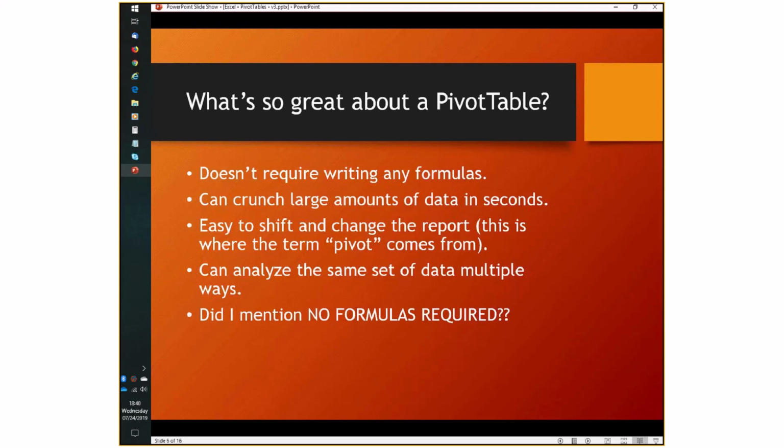You can change to your heart's content and not worry about screwing up the original data list. That's another thing that's very cool here. You can also use pivot tables to analyze a set of data multiple ways. So I may have a single list of data, but I can analyze that data as many different ways as I want. I can slice it and dice it and create different reports, all based on that same information to reflect different things as I feel like.